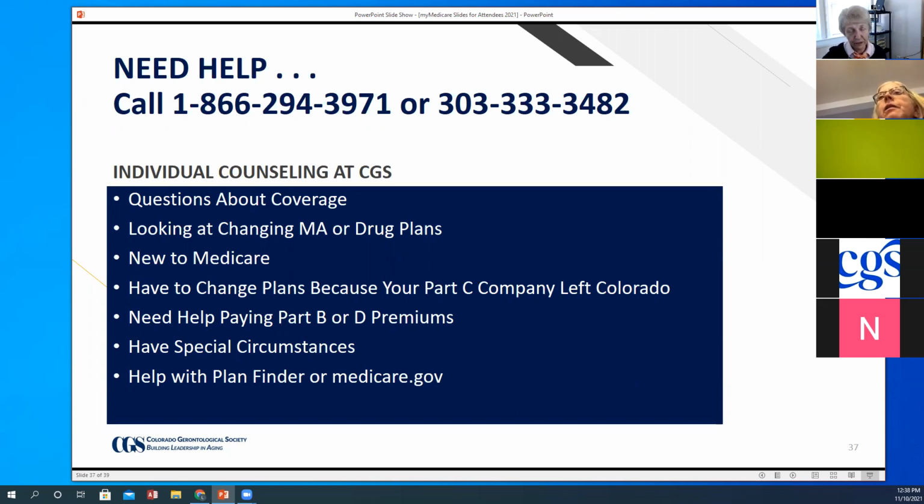So what kinds of help or support then can the Colorado Gerontological Society provide? So you can give us a call and we can provide assistance with your current coverage. We can help you look at whether or not you want to keep or change your current Medicare Advantage plan or your prescription drug plans. If you're new to Medicare, we can walk you through that process. If any of you had signed up for the new to Medicare session that we had to cancel on Monday due to technical difficulties, we are rescheduling that, and that will be available next week.